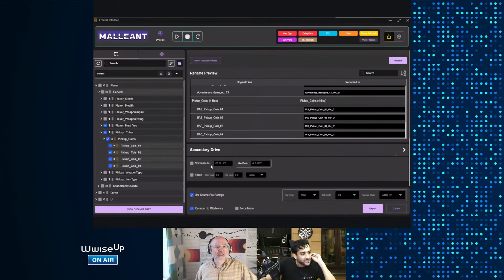Normal things like normalization: if you've added gain or distortion, you want to make sure that's within standards. Go for LUFS or peaks. Add fades if you want. You can choose to keep the source file settings, so 96 stays 96, 48 stays 48. Each file is treated respectfully. Or you can say, nah, I don't want that. That's kind of lame.